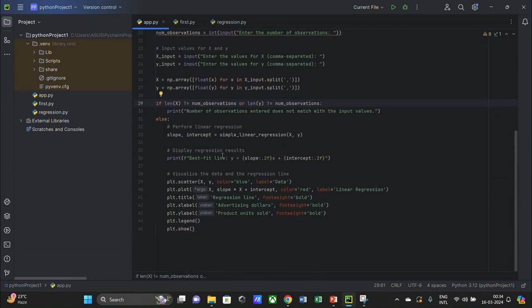Next we display our regression results, that is print f best fitted line y equals slope .2f, here .2f means up to 2 decimal places, so slope times x plus intercept .2f. Next we want to visualize our data in graphical form.